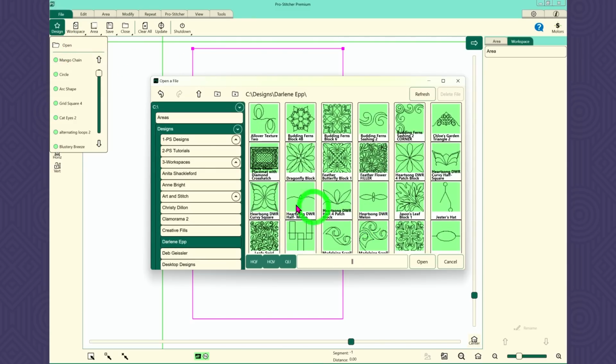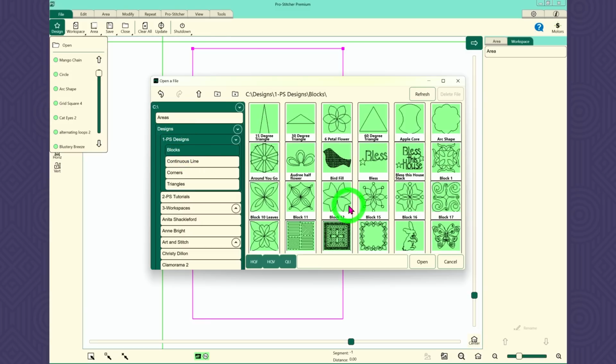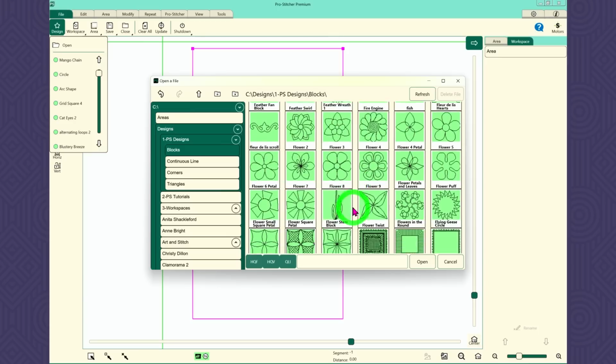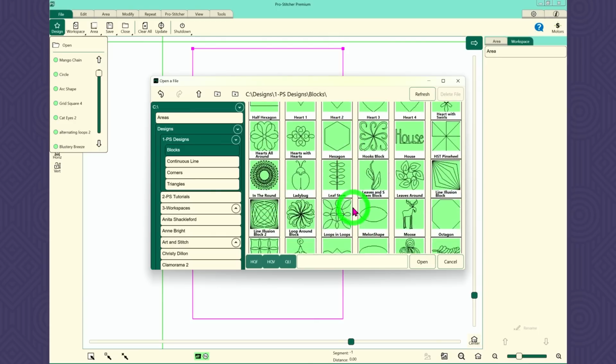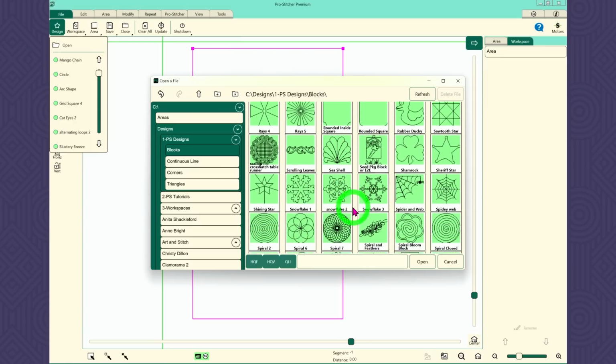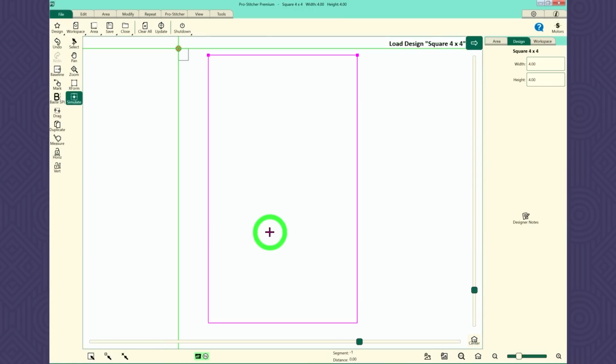I'm going to show you a little trick that I like to do. PS Designs, open the blocks, and I'm going to find my square. Is it the 4 square? I'm trying to remember. Which one's just, oh, right there, square 4 by 4. Okay, I'm going to open this one up. So I've got this tiny little square here.